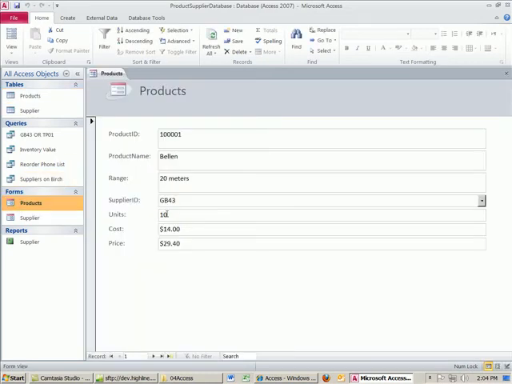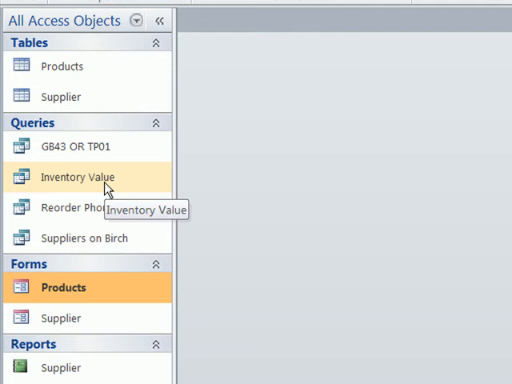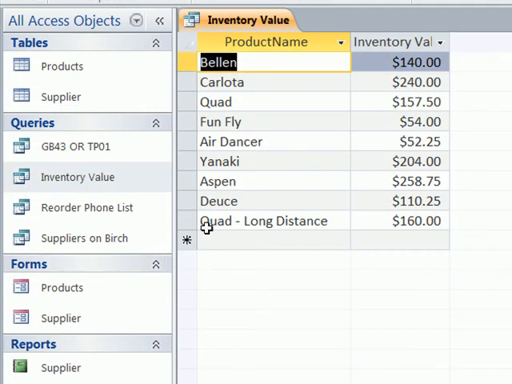Let's open this up. We saw how to add a record and go in and see that it's automatically entered there. But let me close this. Let's go look at this inventory value. Oh, that was not there before. So that means all of these objects are linked to the table. If you change anything in the heart of the database, the table, everything, including queries, forms, reports, automatically updates.